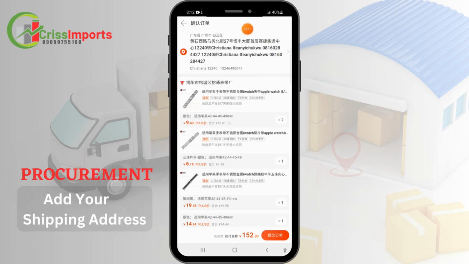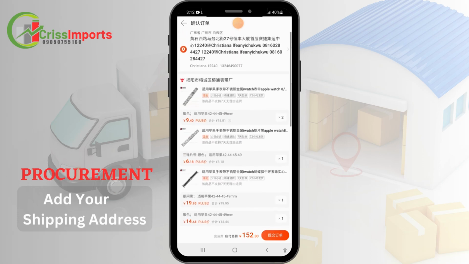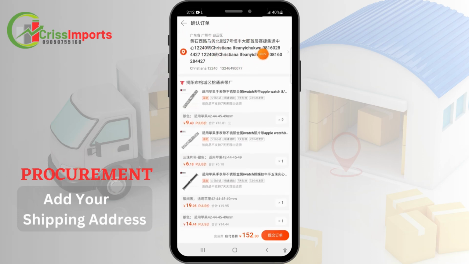All right, so now we're going to be learning how to add a shipping address. You know how we got here. You must get to this point before you add your shipping address. So to add your shipping address, you have to have an address. So how do you get your shipping address? It is from the shipping company that you're using.